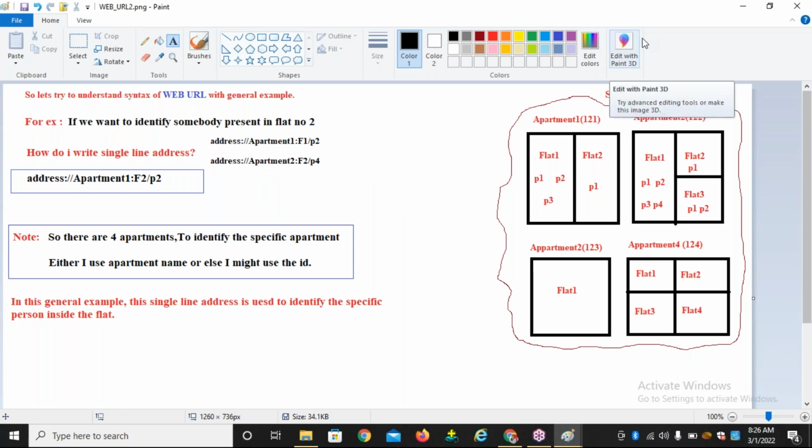Okay, like this way we are identifying the particular person who is present in a particular flat and a particular apartment. So this is the single line address. There are 4 apartments, and to identify a specific apartment, what we are doing here is: address, colon, double slash, apartment 1, apartment 2, like that. We are specifying the apartment name. Instead of the apartment name, I can also specify the apartment ID.